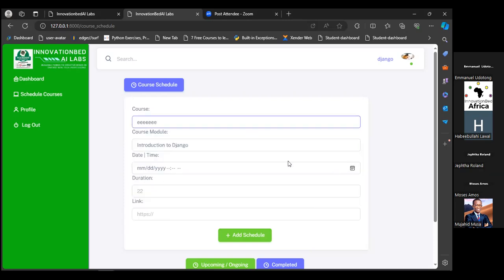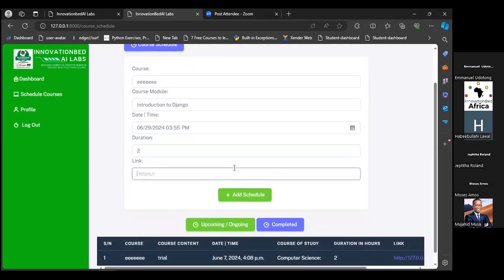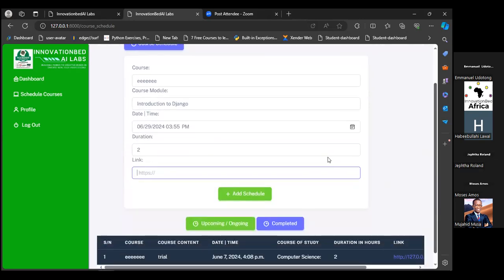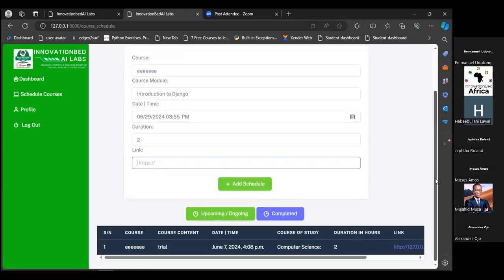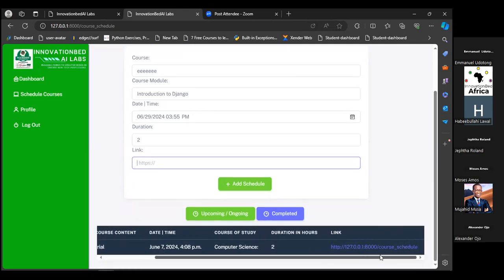Then the time this course will take place can be set, the 29th of June. Then the duration is in hours. You can also add the link to this course, which of course is going to be a live class. If the facilitator adds the link to this class, it's going to appear on the student's dashboard. And once it appears on the student dashboard, the student can learn from the course. I won't really submit that because I'm on localhost.